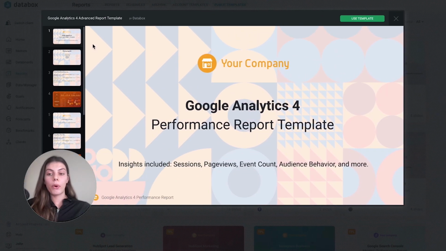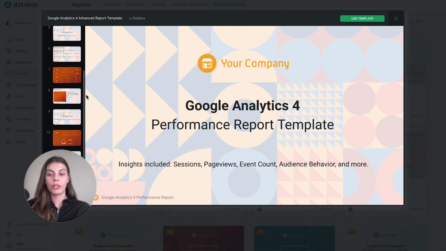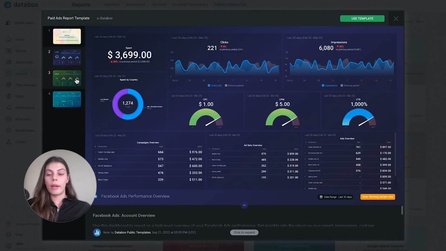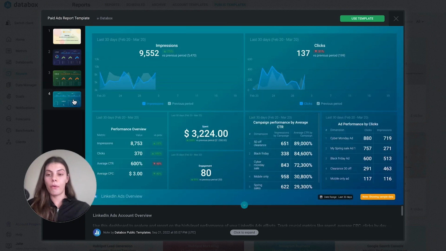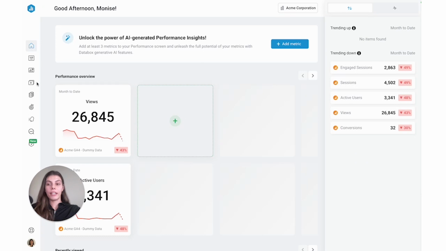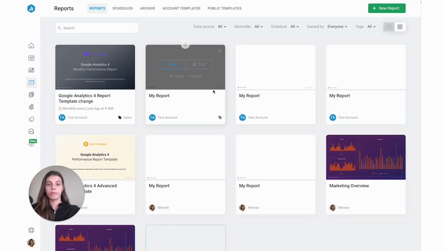So for example, this could be a report that you build to tell a story of how you performed last quarter to your entire company, or a report you send to your clients to show them how their paid ads campaign performed last month. So to actually build a report, let's navigate here to the sidebar and select reports.